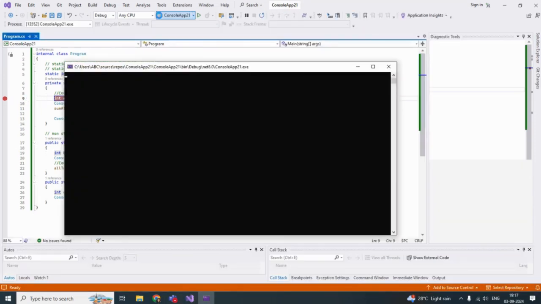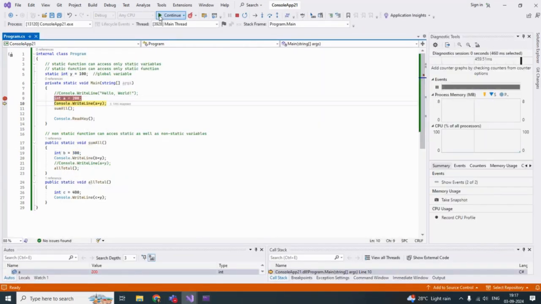Now if I execute my code again and press F10, will it go into this function? No, it will not go. We have to go inside the function and step line by line. So for going into this function, you have to put a breakpoint again here.